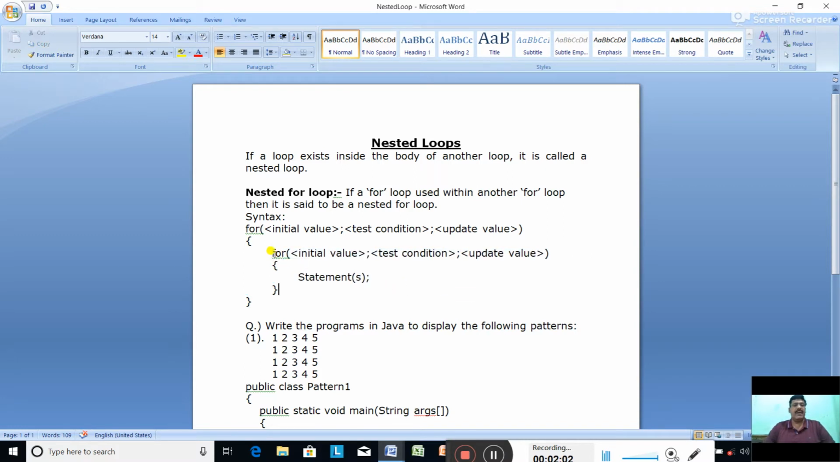Always remember, in a nested loop, one loop is inside the body of another loop. Once again, this inside one is called the inner loop, and the outside one is called the outer loop, and both together are called a nested loop.